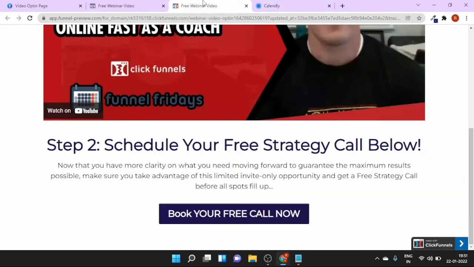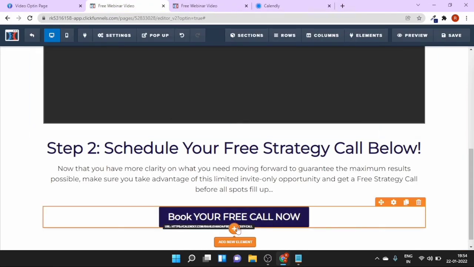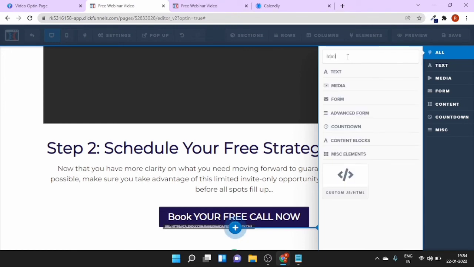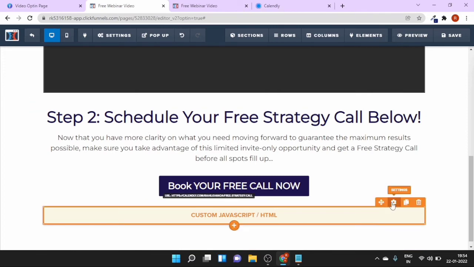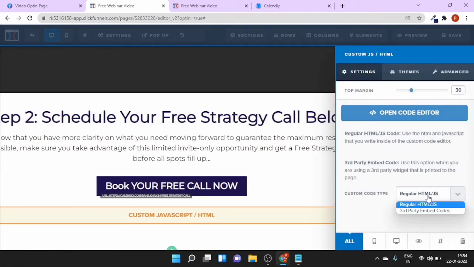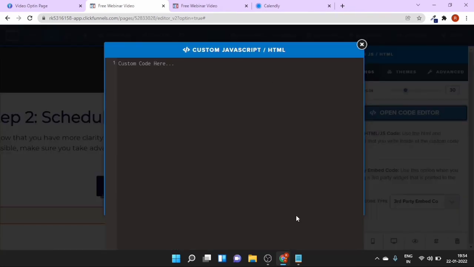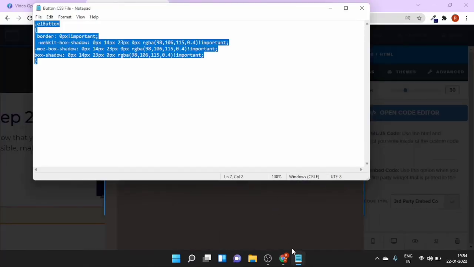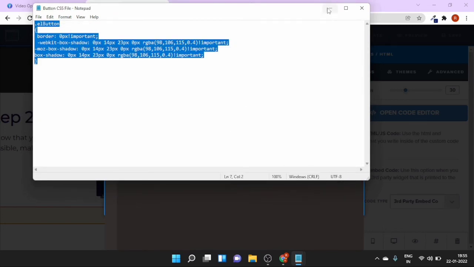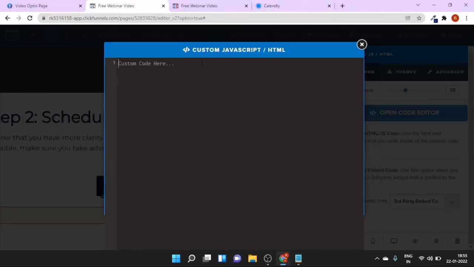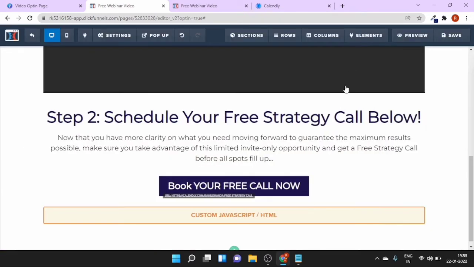Now what I have to do, just select add new element. Here just search for HTML, select this one, just go to setting. In regular HTML code just use third party embed code, open code editor, and from wherever you copied the code, I'll copy this again and paste it over here. So the code has been copied. Now click on save button. Now let's preview this.